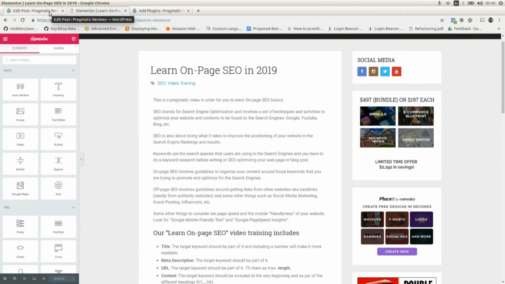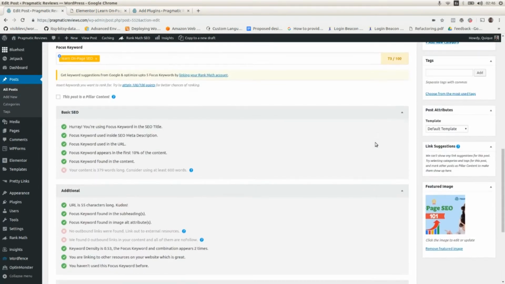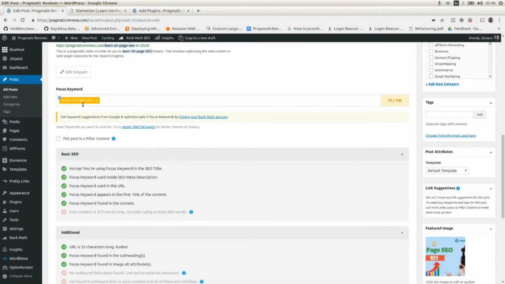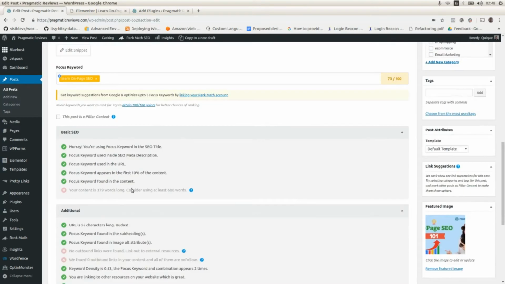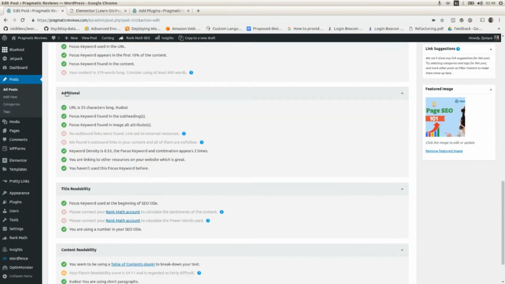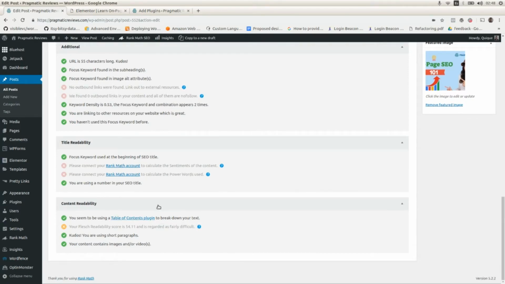So let's go to the post editor in WordPress. And this is the Rank Math SEO. This is where you need to put your target keyword or focus keyword. In this case, the keyword is learn on page SEO. These are the checklists provided by this plugin. There is a basic SEO checklist, then an additional checklist, a title readability checklist, and a content readability checklist.